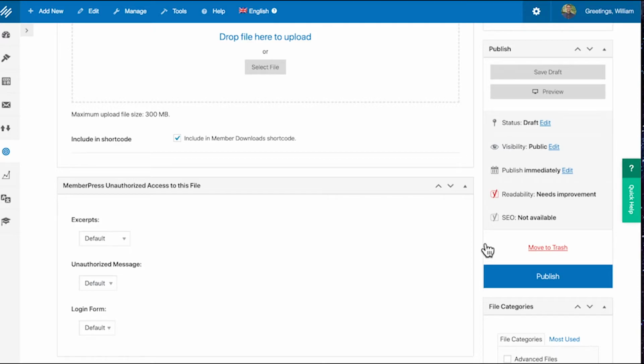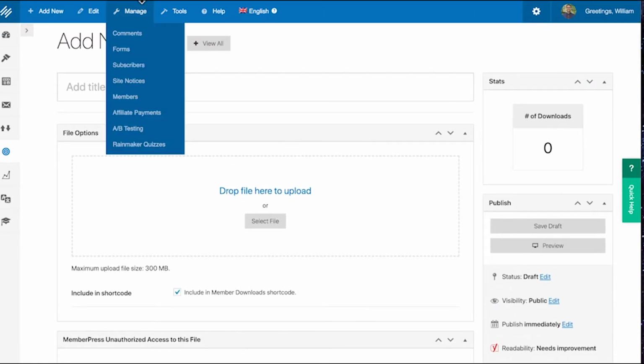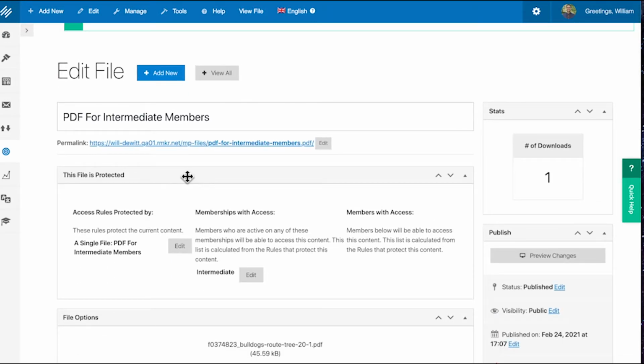That way when we get to our next step, which is creating file rules with the MemberPress rules section, you can maybe have some widespread actions for a grouping of files instead of having to do a rule for each individual file. But that's how you create one. I already did that for the PDF for intermediate members.